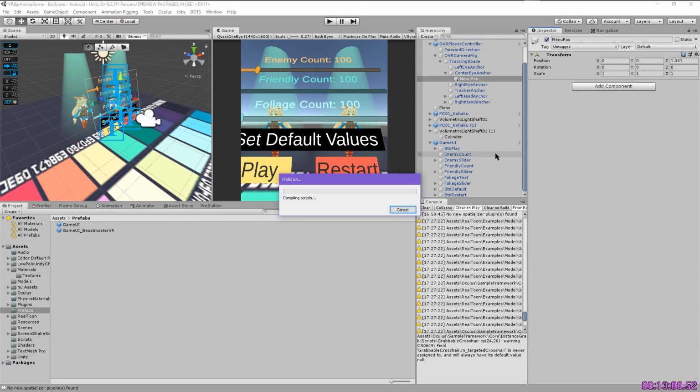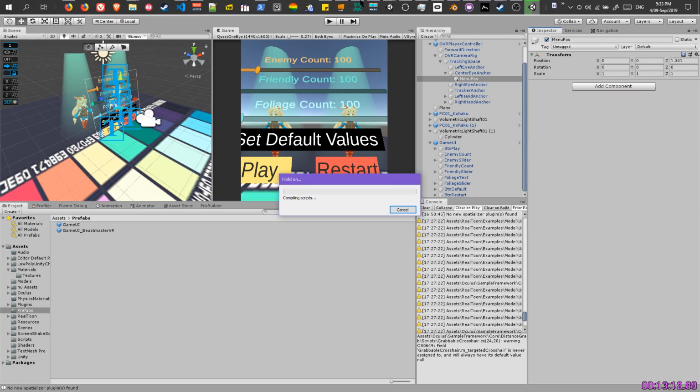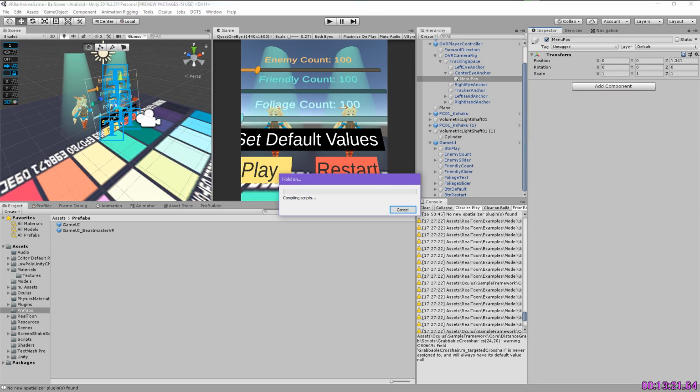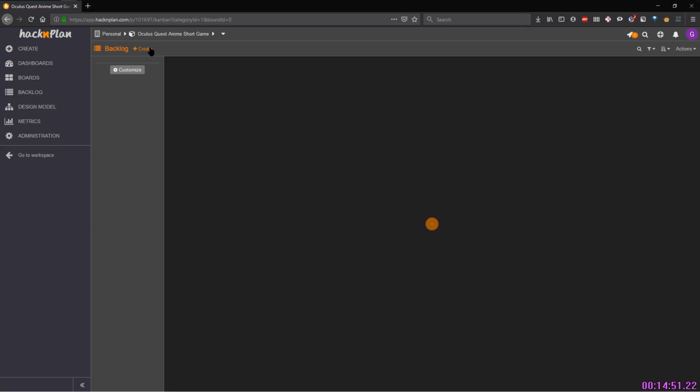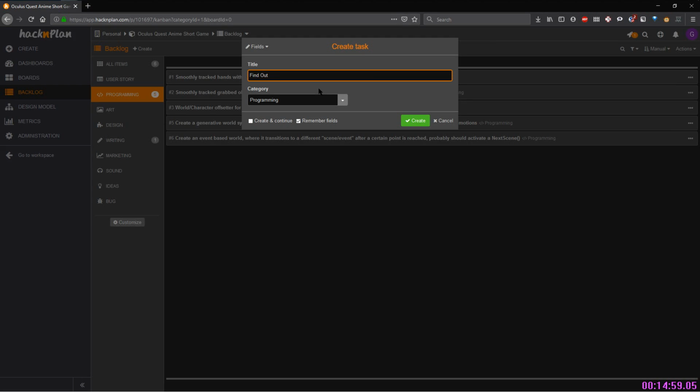And I forgot my first task was to find how the controllers are transforming. I should probably go to my Hack and write that. Yep, I didn't make it yet. Let's get this set up. For now, we'll just make a backlog and not a board. Find out how controllers are tracked.